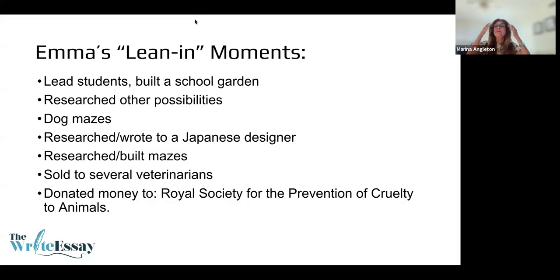Then she sold it to her vet, and they recommended it to other vets. So she actually made a little profit from it, but it wasn't enough. A lot of our students will do this and we say, no, no, no. She donated the money to the Royal Society for the Prevention of Cruelty to Animals. So there were just so many components to this.